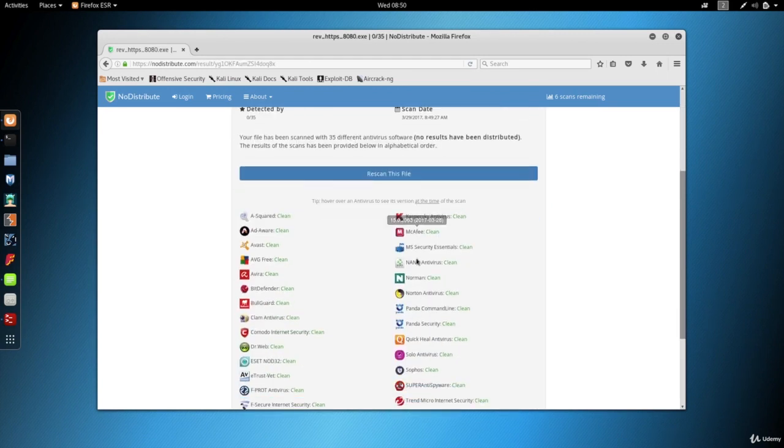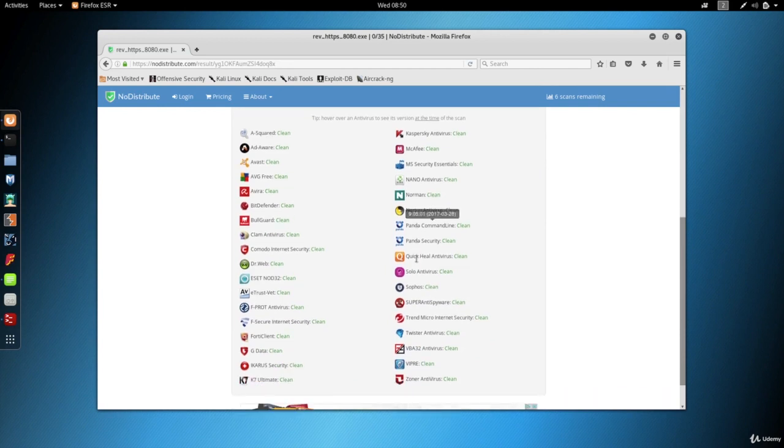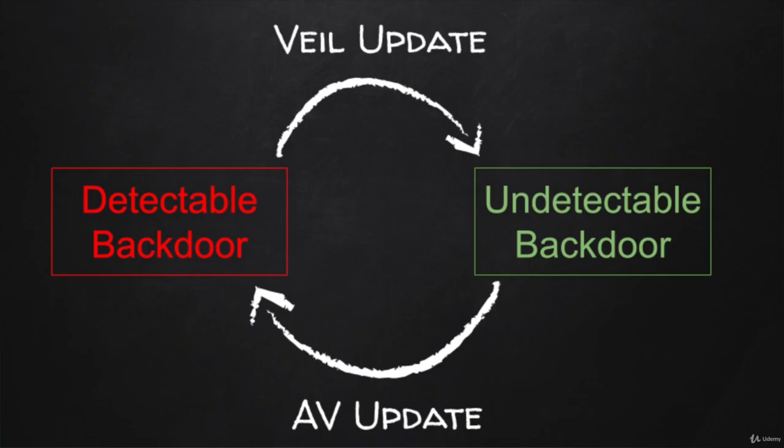And as you can see, the file is bypassing all antivirus programs. So we can use this backdoor against any device, and we'll be sure that the device or the computer will not be able to detect this file as a virus. Now please keep in mind that you won't always get perfect results like this. Antivirus programs always update their database, and Veil also always updates the way they generate backdoors. So it's pretty much like a full cycle. Veil is always trying to bypass antiviruses, and antiviruses are always trying to detect the latest backdoors.